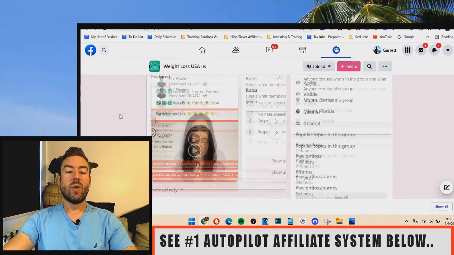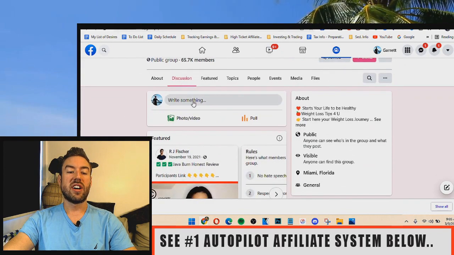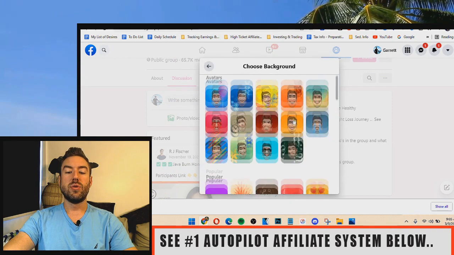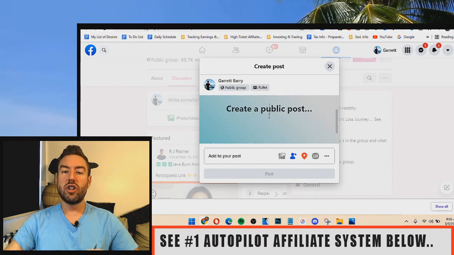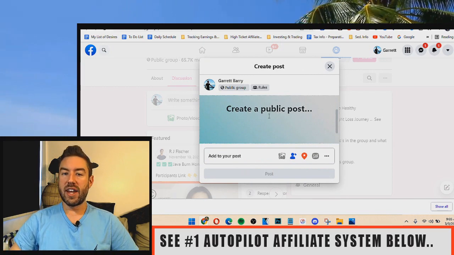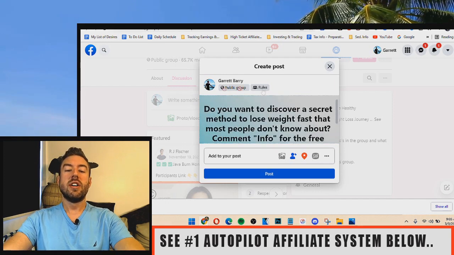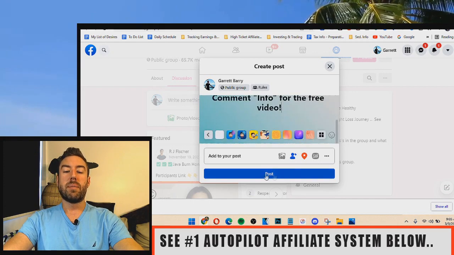And once we open that, what we want to do is actually post in this group. So we want to go to discussion, write something, and then we want to actually choose this right here. We want to choose a background like that. And we want to just write a simple curiosity building question that piques people's interest that has to do with our product. So I've already created one here. So do you want to discover a secret method to lose weight fast that most people don't know about? Comment info for the free video. And you can model this if you're using a different product or different niche. And then you want to post this.